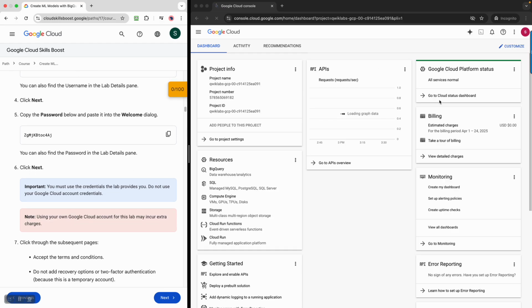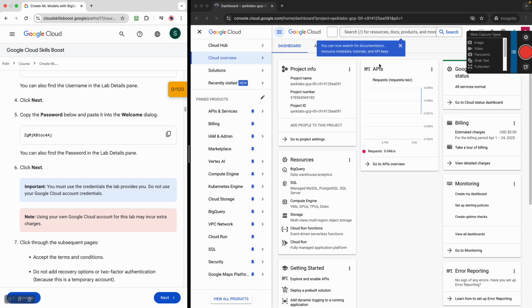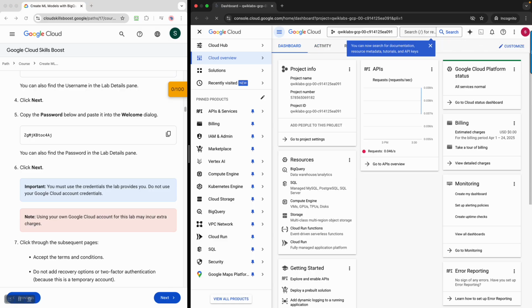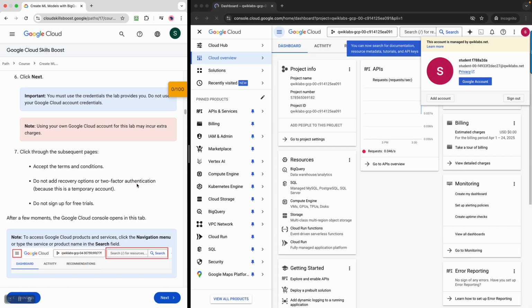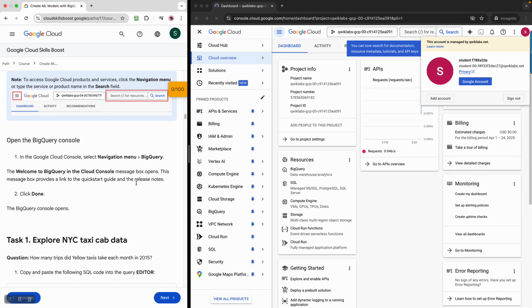I'm just waiting for the application to load. So I should get the terms and conditions here. You can see the project name, project number, and project ID here. And you can look into your student ID over here. You can get the student ID information at the top. Okay, and here, once we are good with the terms and conditions, let's go to the navigation menu and BigQuery.